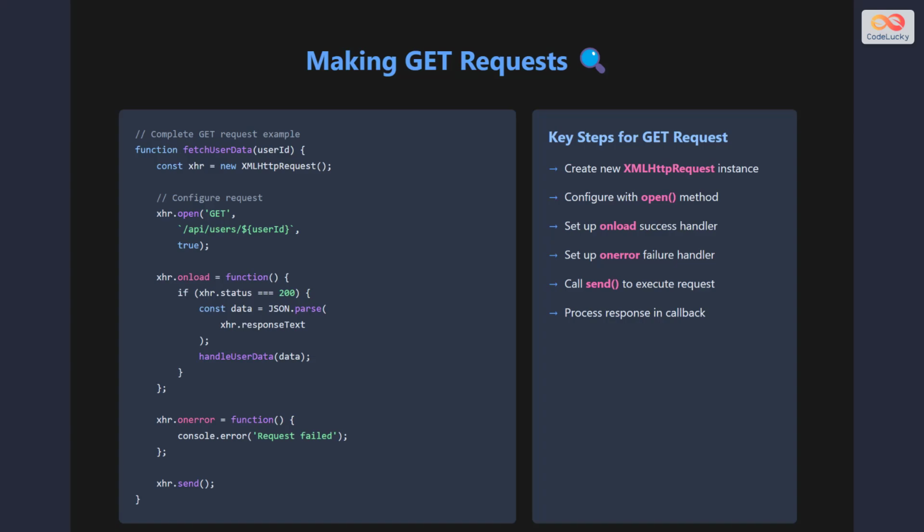We set the onload event, which will be executed if the request was successful. Here, if the status is 200, we parse the response text from the JSON format to a JavaScript object, and then pass it to a function handleUserData. If an error occurred during the request, then the onerror function will be called, and it will log an error. Finally, we call the send method to execute the request.